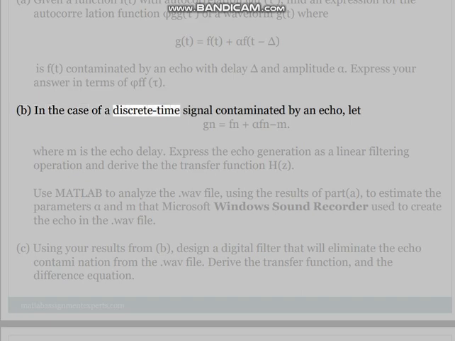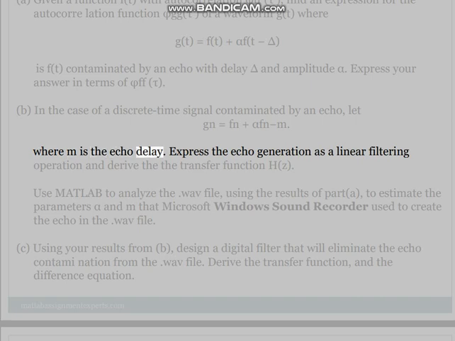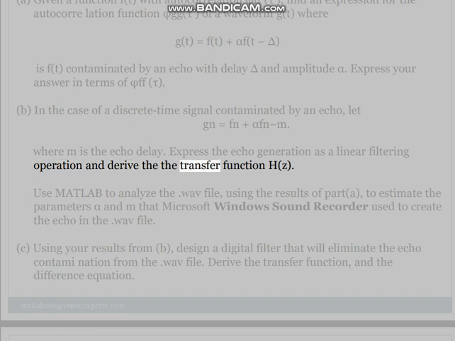B. In the case of a discrete time signal contaminated by an echo, let g[n] = f[n] + alpha f[n - m], where m is the echo delay. Express the echo generation as a linear filtering operation and derive the transfer function H(z).